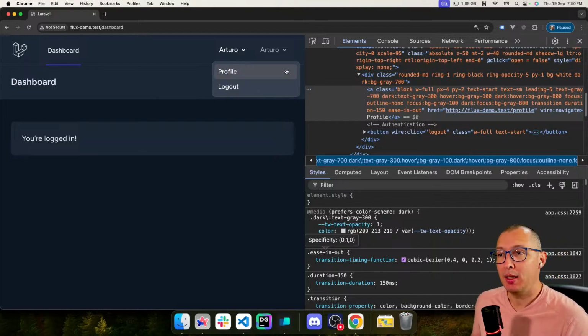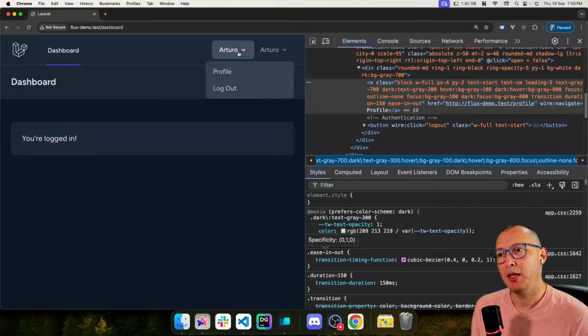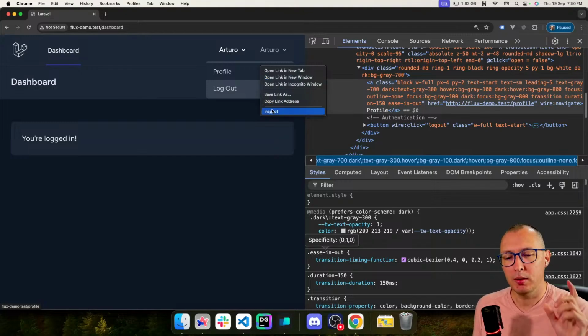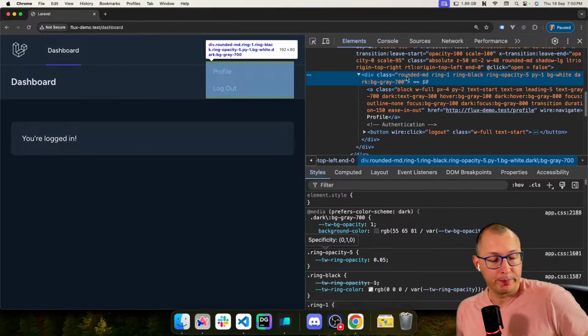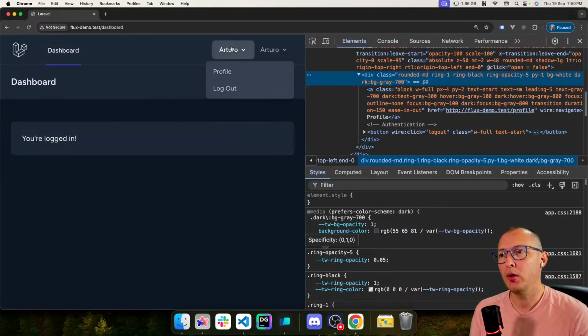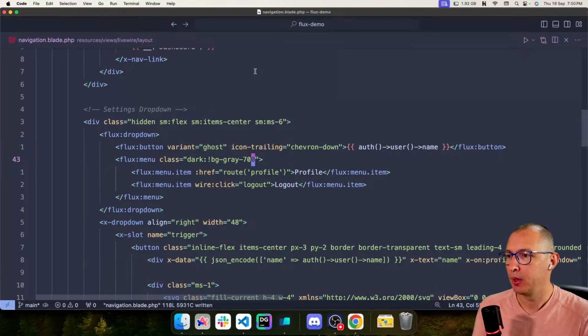So why don't we take a step further and then customize the border from this other menu and make it look exactly the same as the Flux one. In this case, the menu that comes with Breeze doesn't use a border. Instead, they're using a ring black with a 5% opacity. So we would have to do two things. We would have to override the border in this menu component, remove it completely, and then add our own classes for the ring. And that's easy.